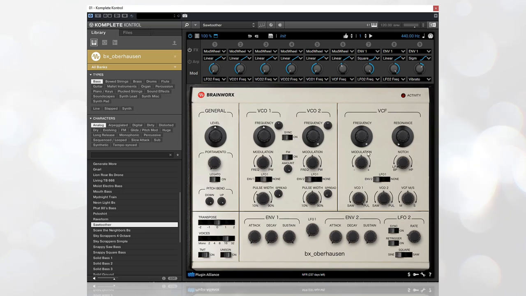Let's move on to the filter now. We have the VCF section over here. Now, the filter for the Oberheim, I'm just getting my filter controls there on the keyboard. It has step control here to the bandpass filter. And then you can flick it up into low pass mode, and then from there it actually fades through the notch filter and the high pass filter.